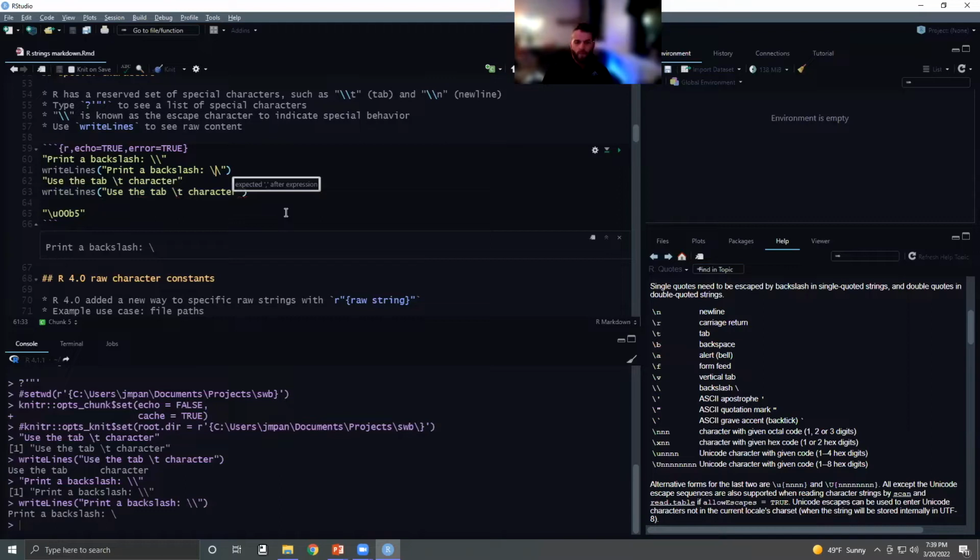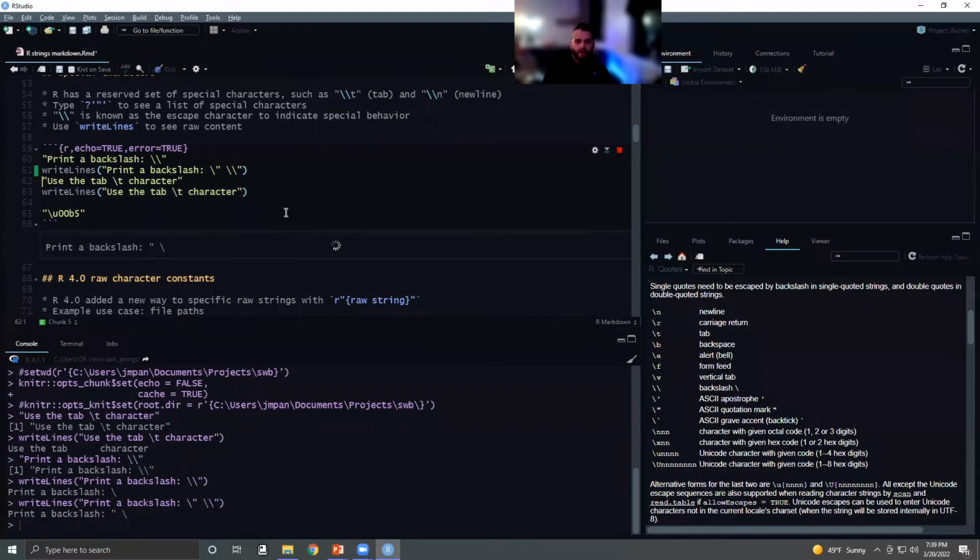So now, let's say we want to include an actual double quote within this. What we can do is backslash, and now we print out a double quote. So keep that in mind when you are using different kinds of strings.